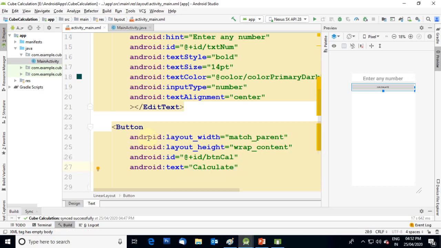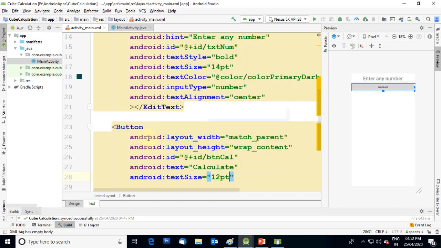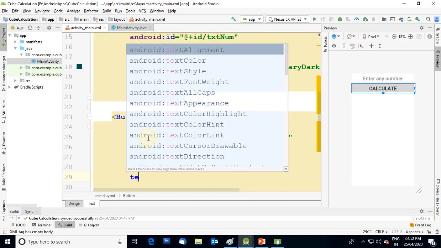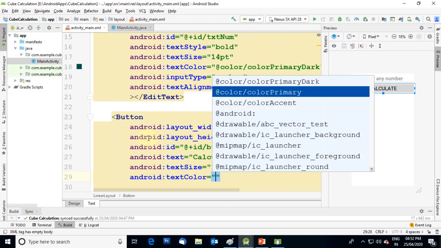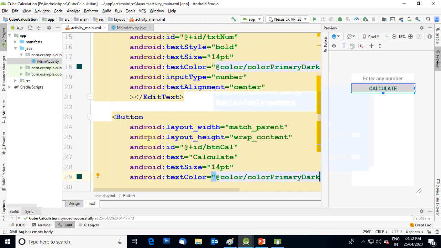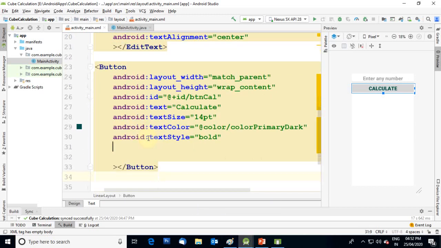Then text size, you can use text size equal to 12 point or 14 point. Then text color is equal to color primary dark. Then text style is equal to bold, etc. This is the button that we have designed.